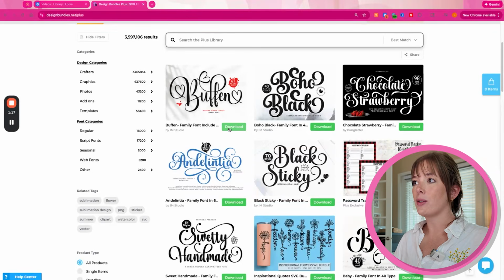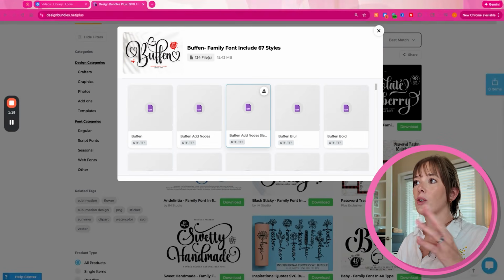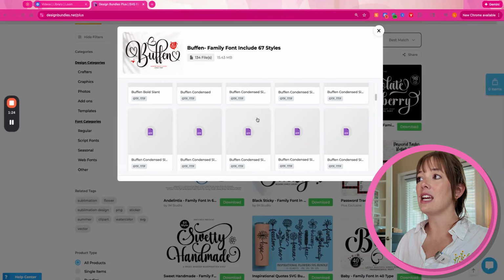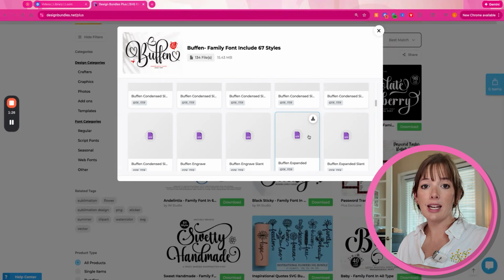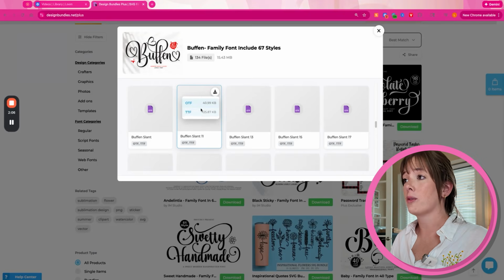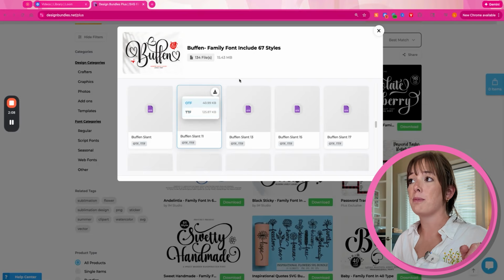Back to the Plus library. So now when I hit download, it's not going to take me to another page. It's just going to open this little pop-up and I can actually download the individual files that are included in this package without having to download a zip file and then unzip it and then do all that. So you can literally just download it right from this screen and even pick the file type you want when you click download, which is super snazzy.